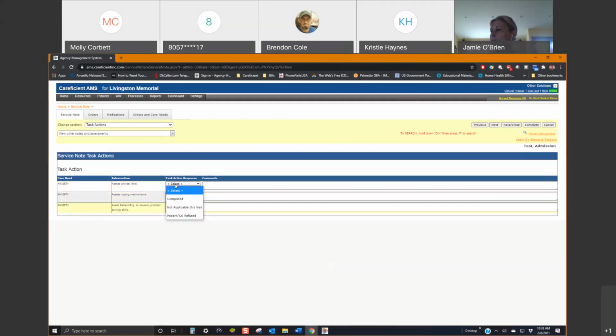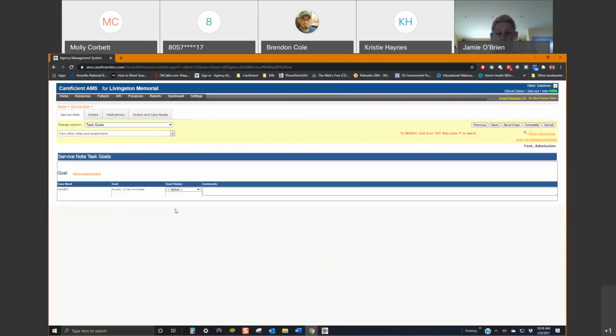And then the clinicians will just say that they completed it, it wasn't applicable this visit, or patient or caregiver refused. And then they would just document how they tolerated that intervention, or why you didn't perform that intervention, et cetera, in the comment sections here. And then on your next one, you're going to end up with the goals section. So all your goals will show up in here. And you'll just say whether it's met, in process, or not met, and then document your progress towards those goals in the comment section.